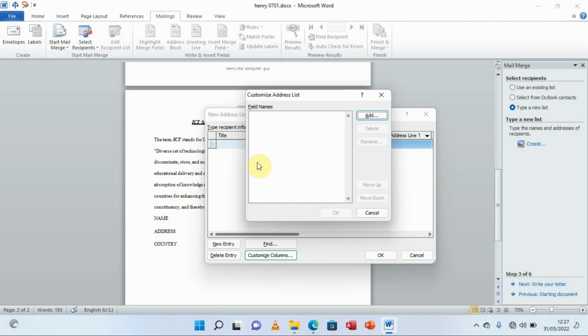For example, name. We are going to click on the option that says add. Having clicked add, we are going to write the name. Then we say okay, so name has been given to us here. We add another one, which is going to be the address.